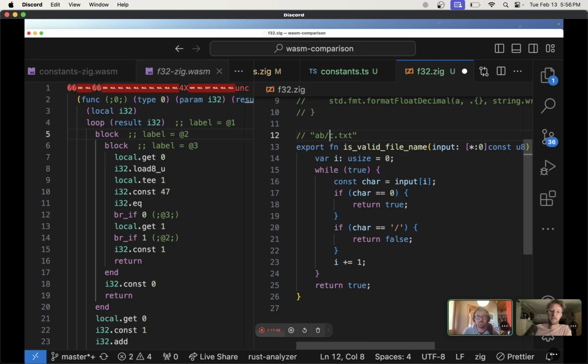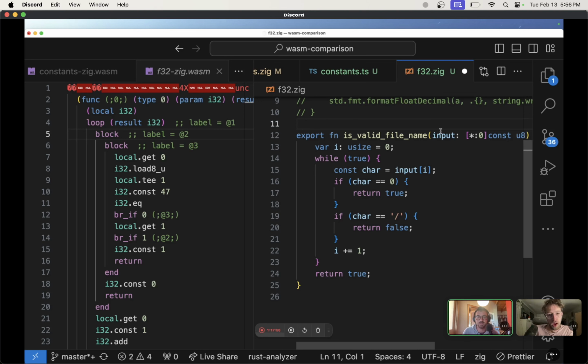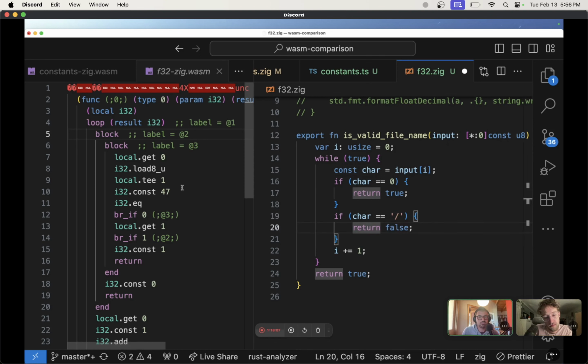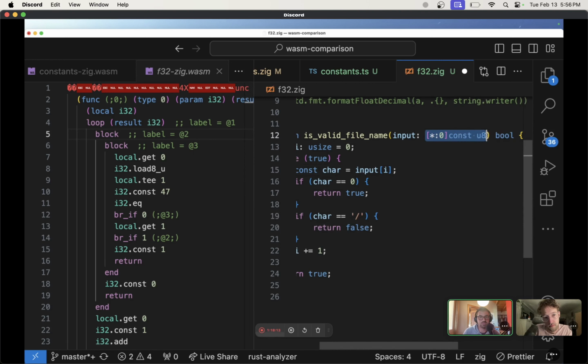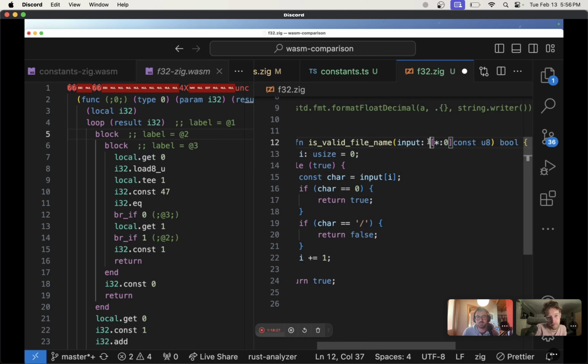So all this function does is go, give me an input string, and I'll tell you if it's got a slash in it or not. What it's doing is looping through all the characters, and if it finds a slash, it returns false. And so I've got this concept of a string, and this is how Zig decides to represent that, which looks pretty funky. Why doesn't it just say string? It turns out there's multiple ways of representing a string, and this is the one that's compatible with WebAssembly.